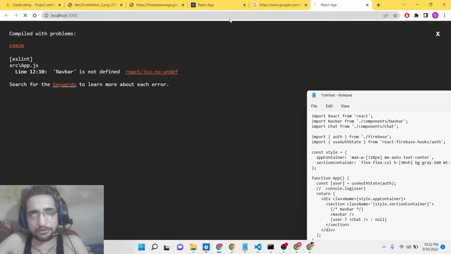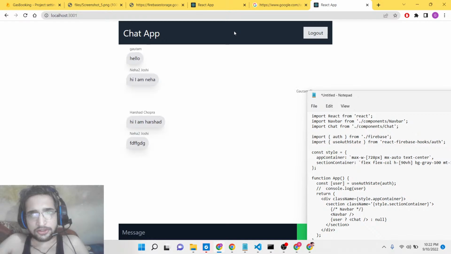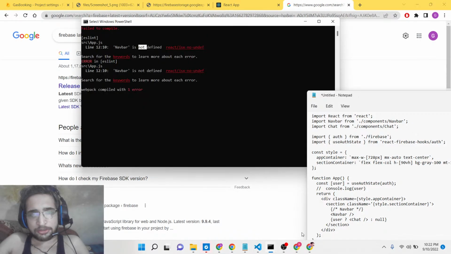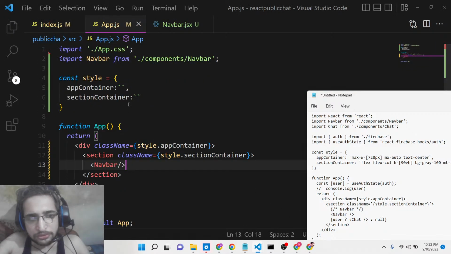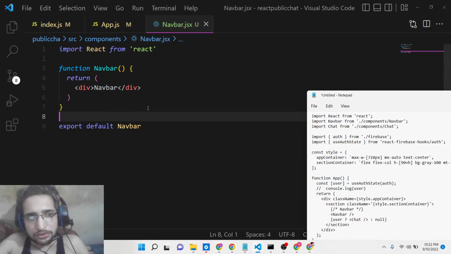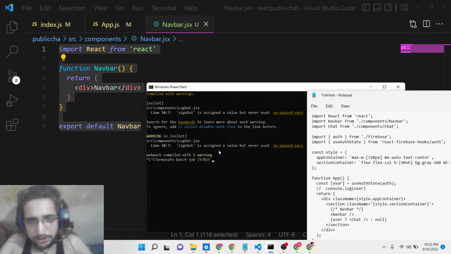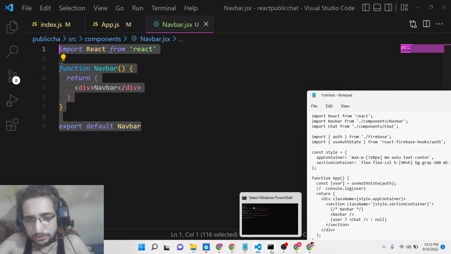navbar is not defined. So this is your 3001. Sorry. Let me see, guys, what is the problem. So it is saying that navbar is not defined. Let me see, guys, what is the problem. Let me stop this application, guys, which is running here in the previous window. Let me stop this.